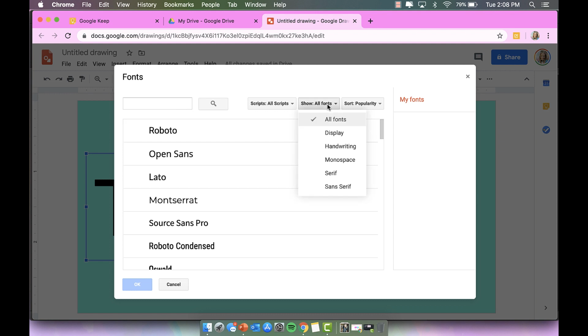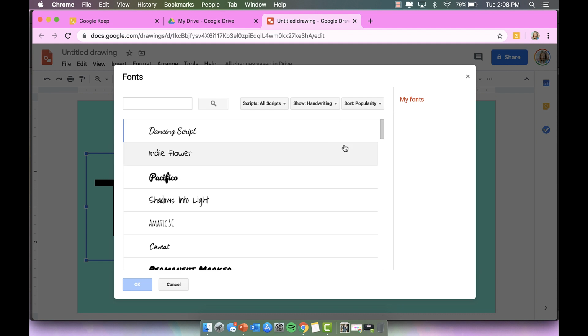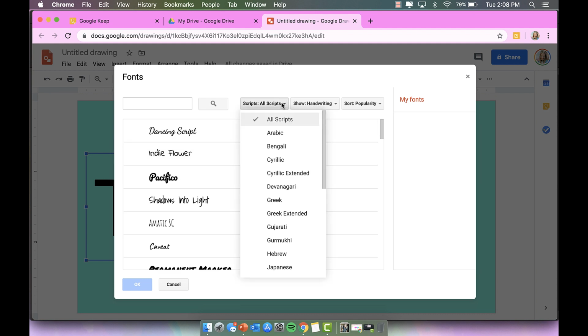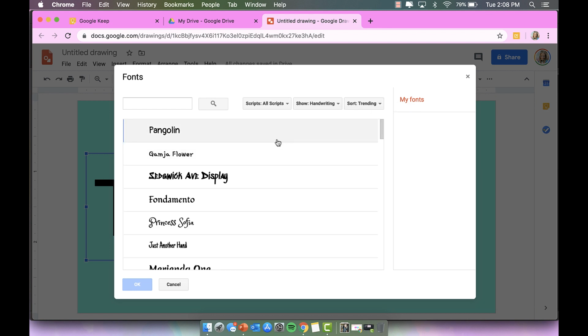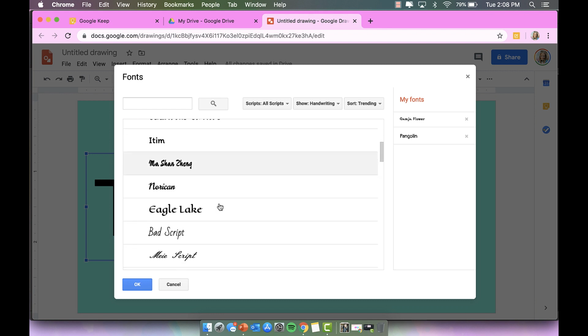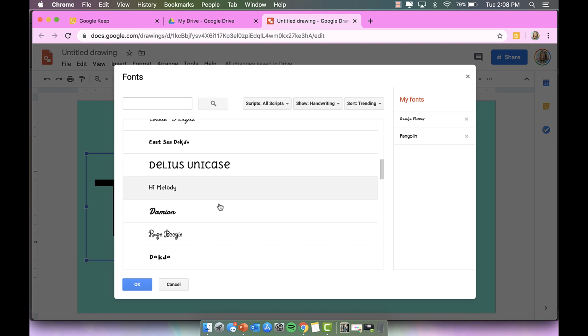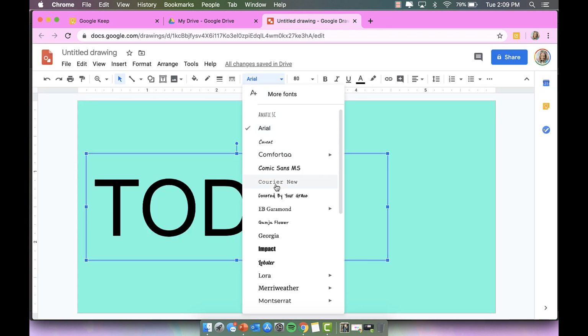So I like to sort by handwriting. I think those are really cute fonts when they're the handwriting type fonts. And then you can sort by popularity, alphabetical, date added, or fonts that are trending that are handwriting. So I like to just kind of look through here and I just click on various fonts that I think, oh, I might use that font one day. And then you just click OK once you're finished, and all of those fonts will show up in your list now.